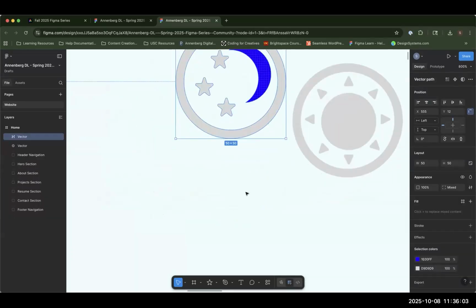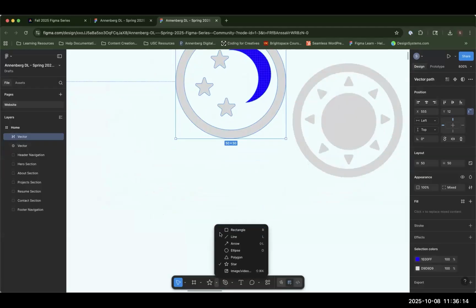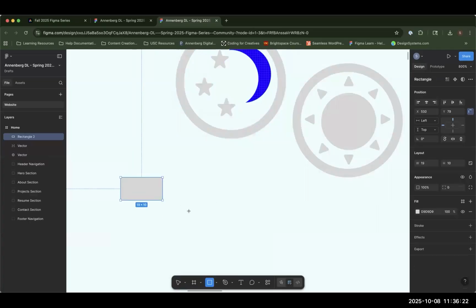Okay. Before we get into some styling of our icon with some gradients, I do want to show you that your shape options are not limited to just what's in here. So what do I mean by that? I'm going to go to a rectangle. You can also press R on your keyboard, and I'm just going to click and drag to go in here.